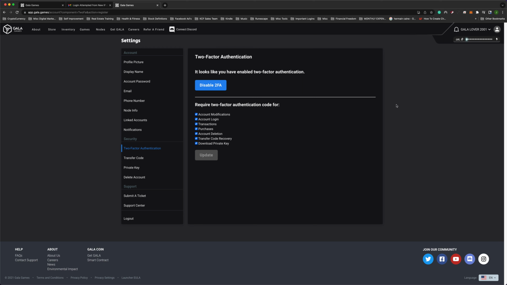Now we have some different options that have popped up here. Okay, so this is what we were talking about before. What do you want to use this authenticator code for, right? We keep this on for just about everything, honestly. So we keep this on for account modifications. We keep it on for account login, transactions, and purchases. We cut it off sometimes for this when drops are happening. That's something that we'll probably talk about later on and get into more detail. But for now, we keep that on so that we stay protected 24/7.